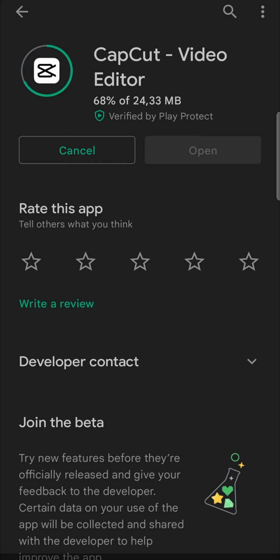So it's just quickly downloading the update. It's about 24 megabytes, so it is not too big, but you want to make sure that you're on a Wi-Fi connection when you download updates to save your data. So now we can see it's automatically installing the update of Capcut Video Editor.